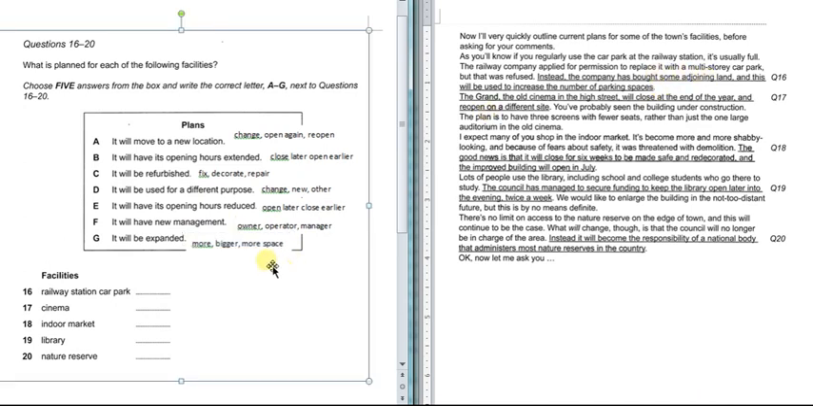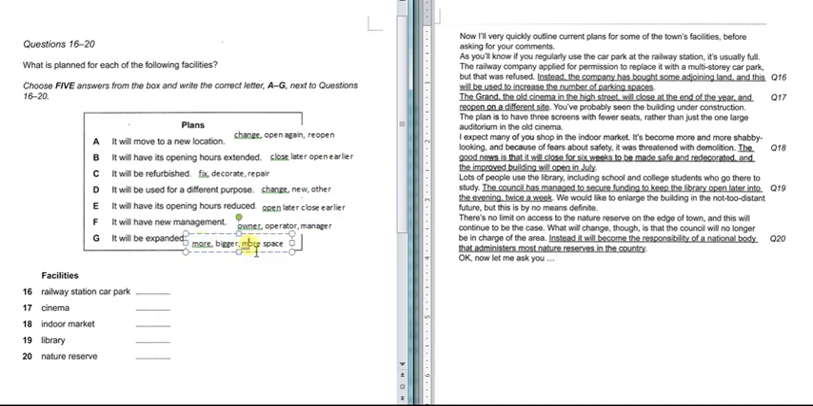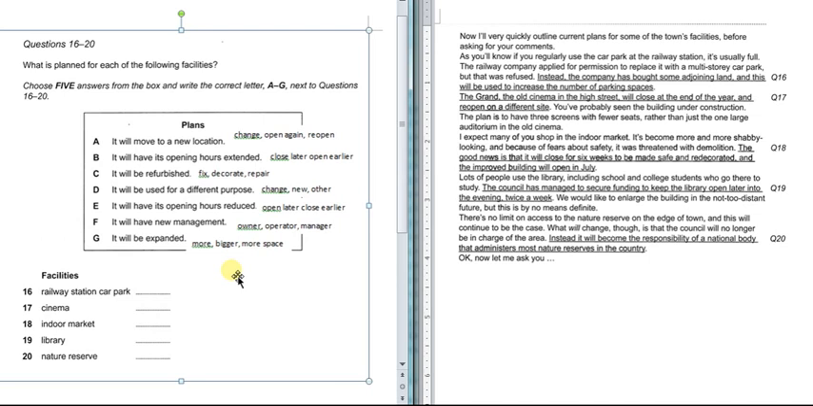Notice, none of these words appear. Space, bigger, more. They don't appear, but they help us to match up the answer anyway. Okay, and that's what I mean. We're not trying to predict the answer. We're not trying to predict what we will hear, but trying to prepare your head a little bit. So number 16, the answer is G.